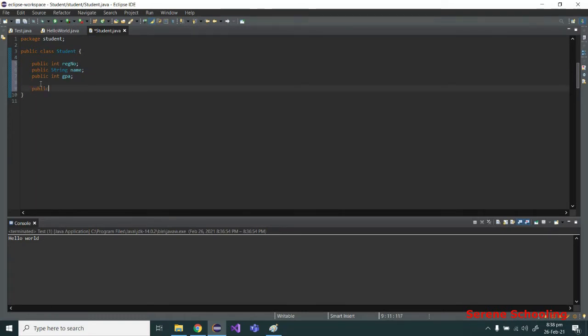So first you have to create a method. You have to use the public keyword, then you have to specify its return type. So I want to use the void return type for now. And then let's name our method. So our method name is checkStatus. It will check whether the student has passed or failed, right? So it's a simple function for now.